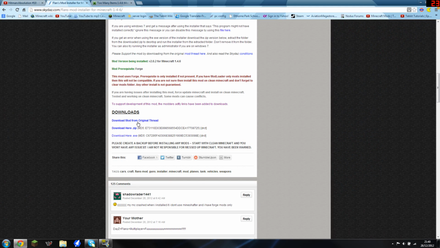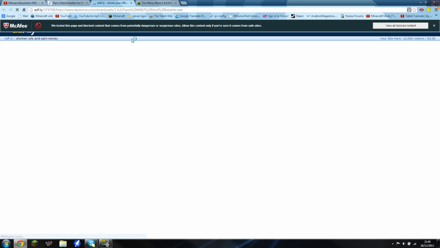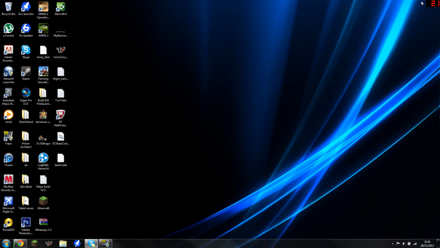So first of all comes the first link, which is the Flans mod. Scroll down and download the exe file here, and it will make you wait 5 seconds, and then you just carry on hitting skip ad, and it will install it. And then you go to Too Many Items, press the 1.4.6 version, and again wait 5 seconds, and it will install after a little while of waiting, which is not too bad.